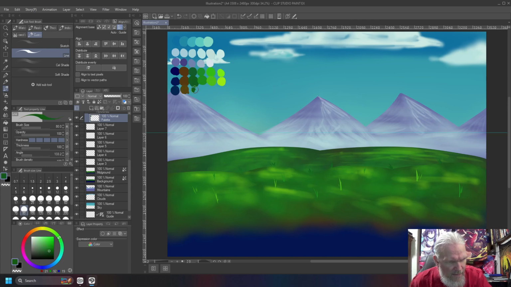A little more yellow. A little more yellow. A little more yellow. Now you can see that all of this kind of blends in together.